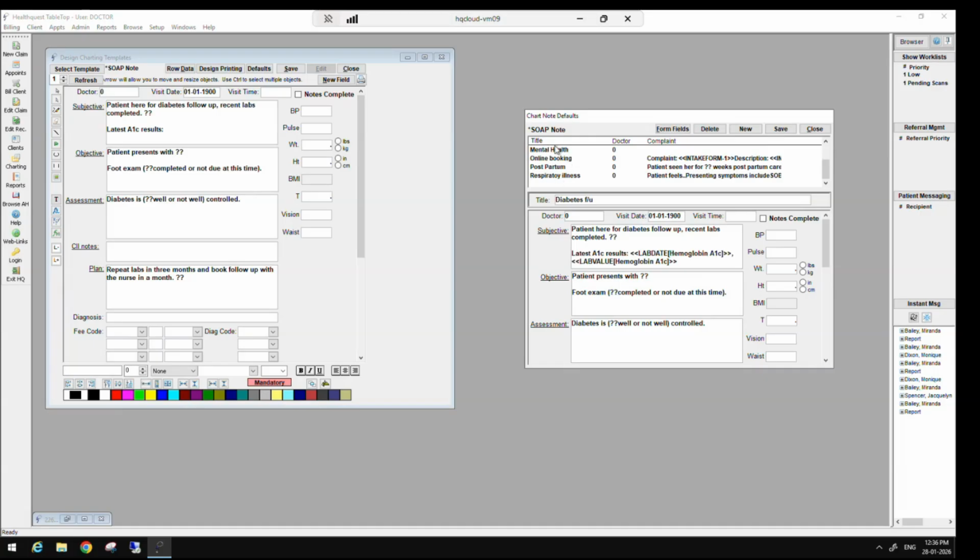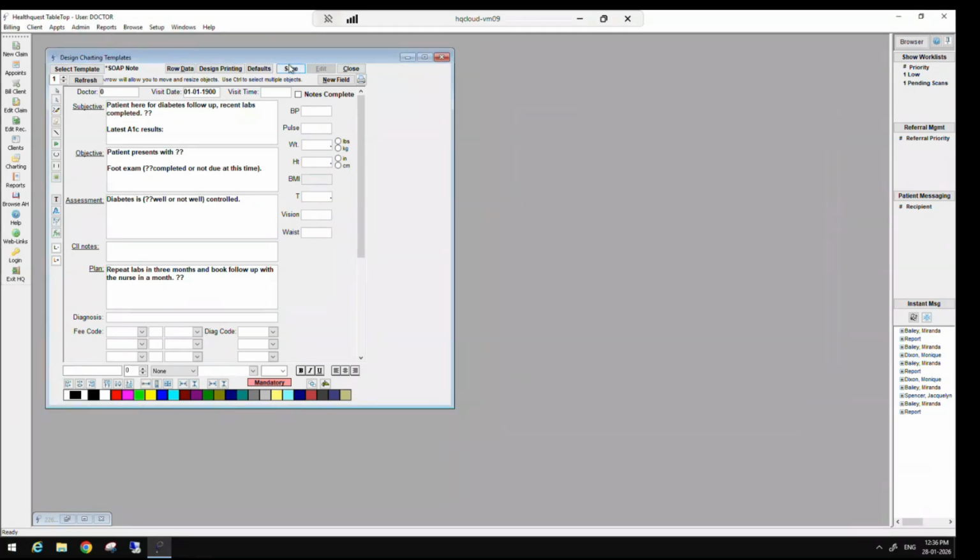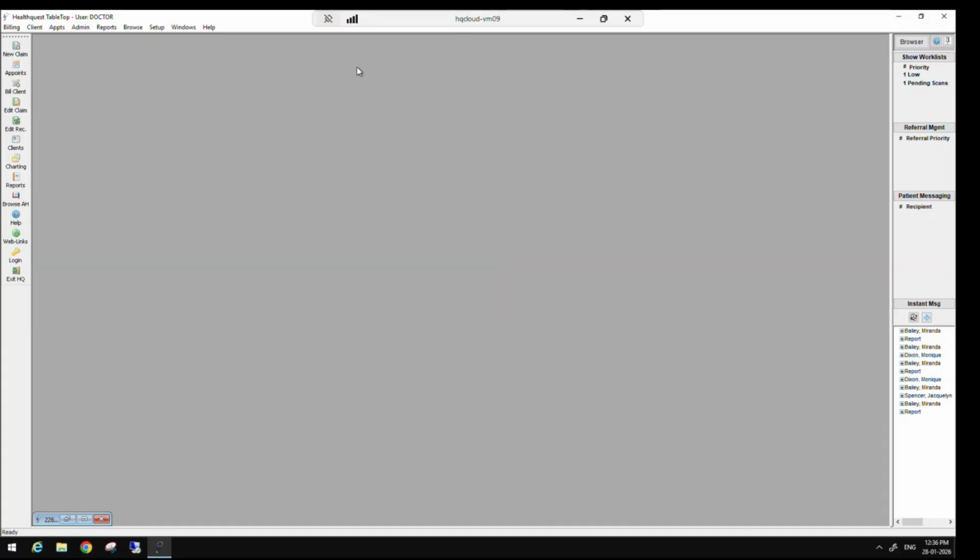As you see, I have a variation of different ones regarding different items for the same soap note. Then you can close this window and save and close this design window as well. And now you are ready to use those chart templates with defaults on a patient's chart, as I showed previously.